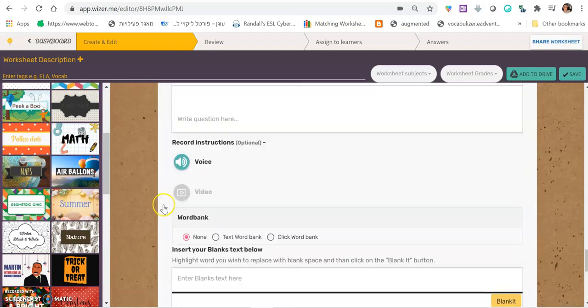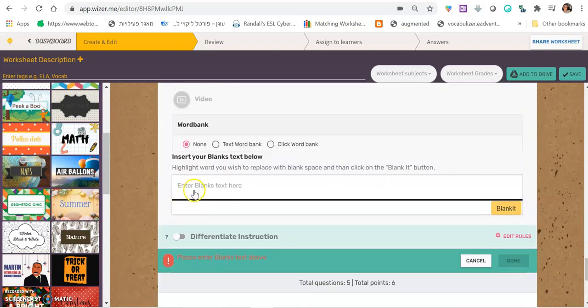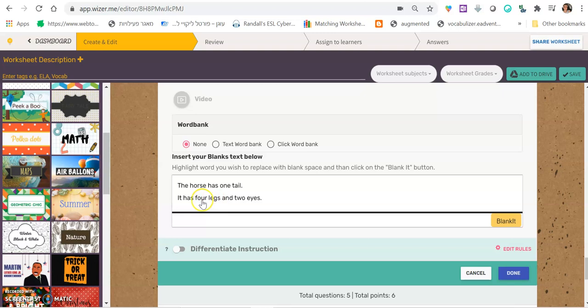Now we are going to go to enter blanks text here. And we are going to write something. Let's say the horse has one tail, it has 4 legs and 2 eyes. Then we are going to click on click word bank because that's the easiest word bank where they don't need to remember the spelling or anything. And then we're going to choose a word and then click blanket.